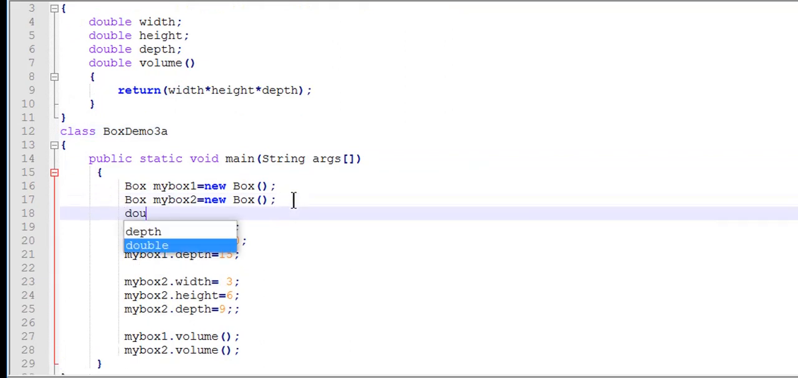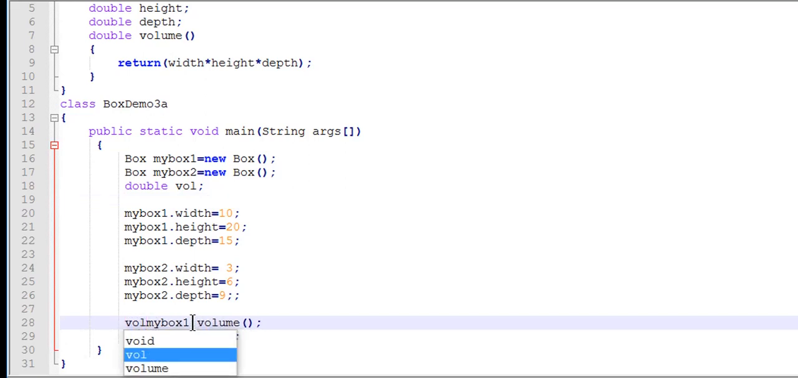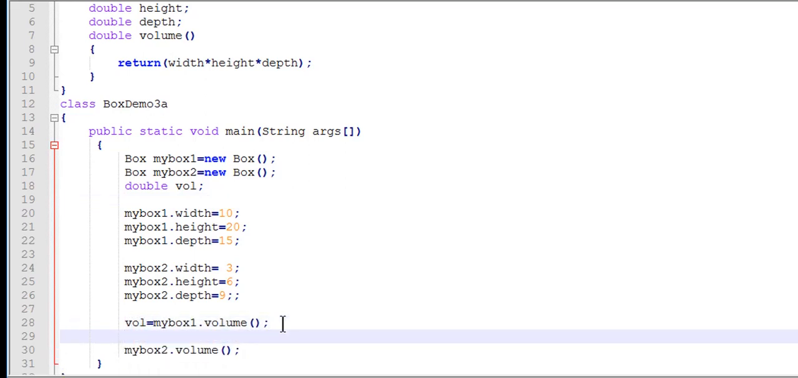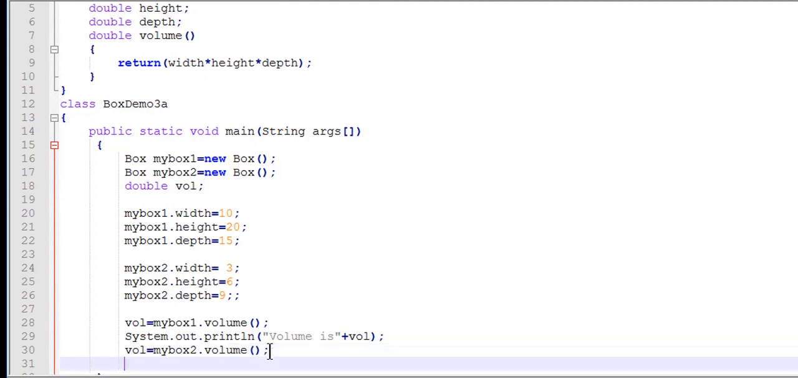So the value returned by this method must be stored somewhere. So here I will declare a variable called vol of type double. Then the value returned will be stored here. So vol is equal to mybox1.volume. Then I will print the value, volume is plus vol. Similarly, for the second object, mybox2.volume, the value should be stored in a variable. So vol is equal to mybox2.volume. Then we can print the value like this, plus vol.